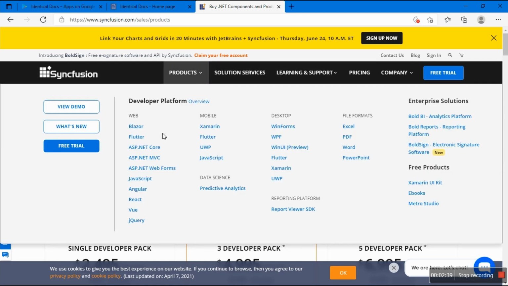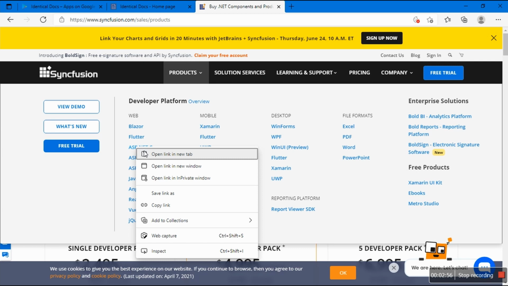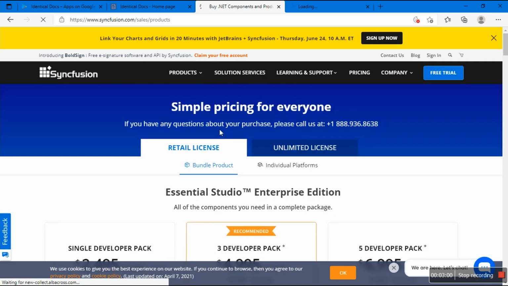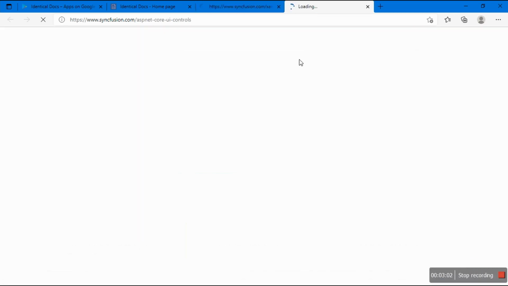Products, and then I'm gonna go to. They support every platform, or almost all the platforms, and they're coming for mobile .NET MAUI. Soon you're gonna see .NET MAUI. But let's go to MVC .NET Core. Yes, let's open that one, and then this one's gonna be for Xamarin. So let's go for MVC .NET Core.